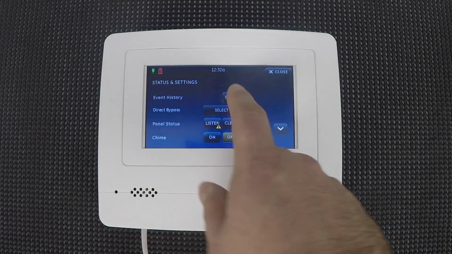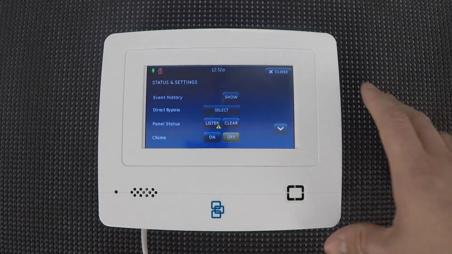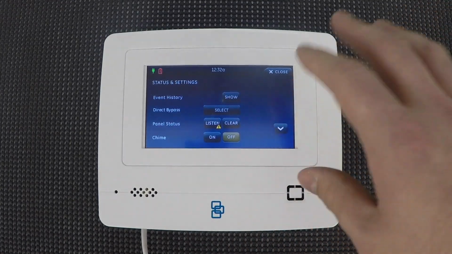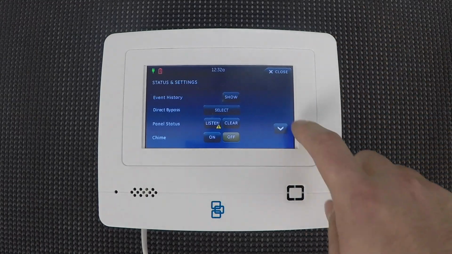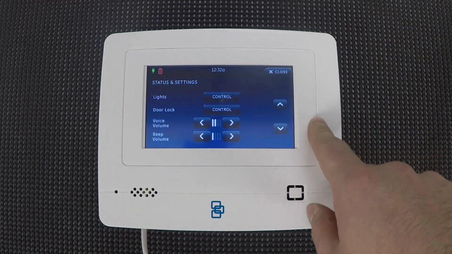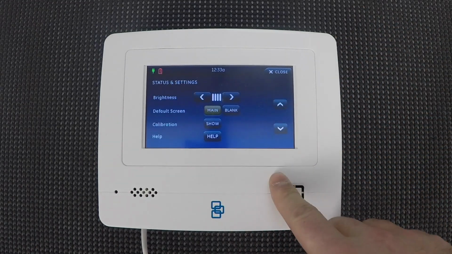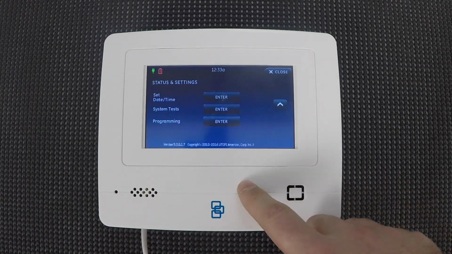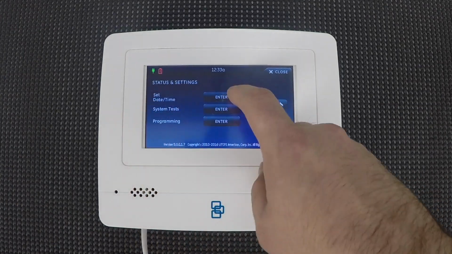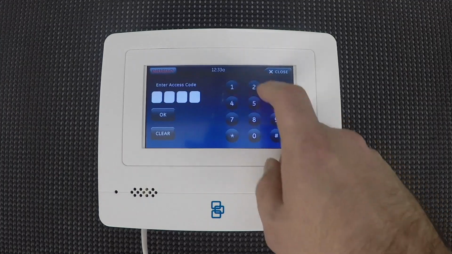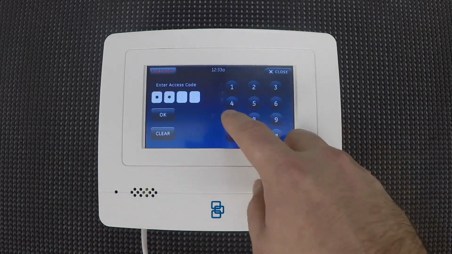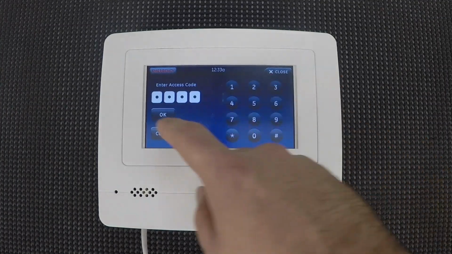So the time's not set. That means that the system lost power at some point, and since it lost power, no one has set the date and time. So we'll scroll down until we see set date and time. We'll hit enter. You'll need to use your master code, which is currently 6789.